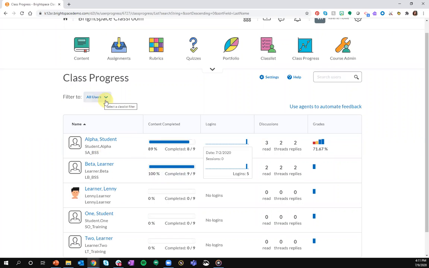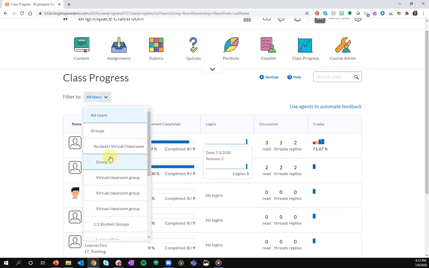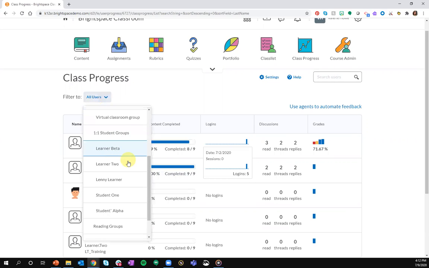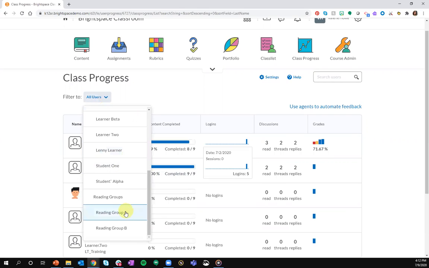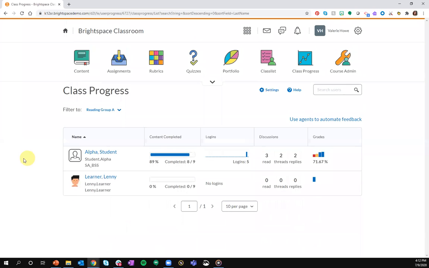I can also filter my users here. So for example, maybe I've taken a scan of my whole class, but I'm really particularly interested in a group that I've made or a particular section of students. I can come in here, you can see I have some groups already made. But if I want to see how my reading group A is doing, I could click on that filter, and now you can see that I'm only seeing the 2 students in that group.